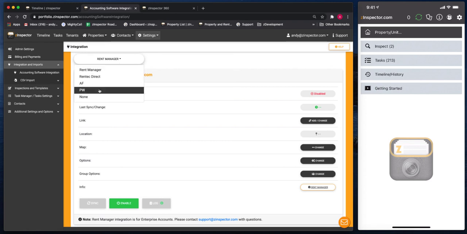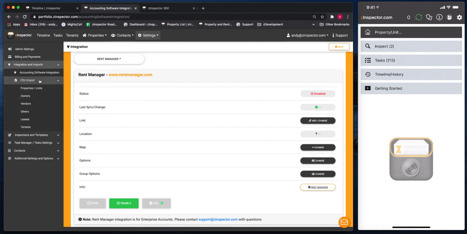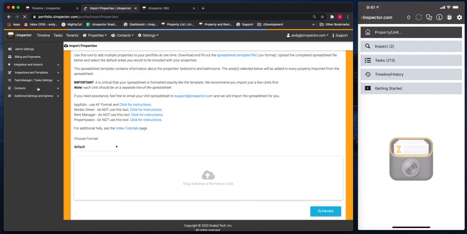Outside of that, for all the other ones you need to be on a paid plan in order to do the integration. All right, now for CSV Import, we have various import functions. Most people are going to just import properties and units.